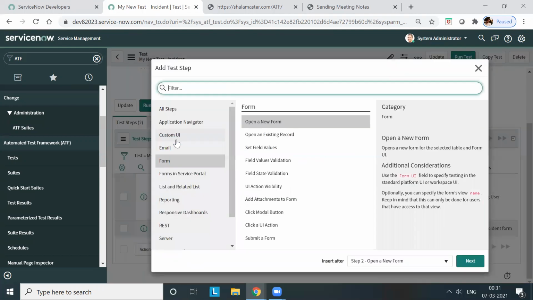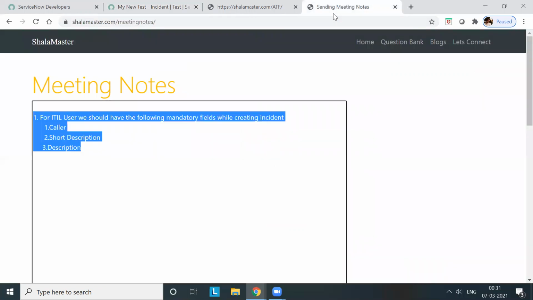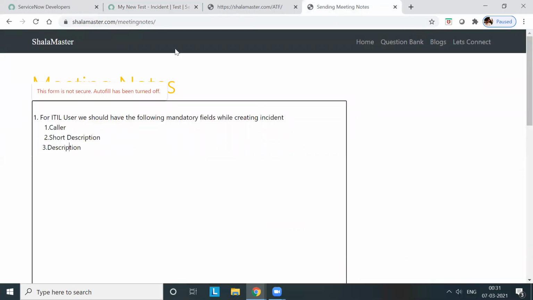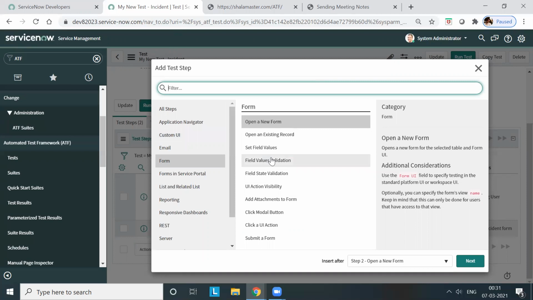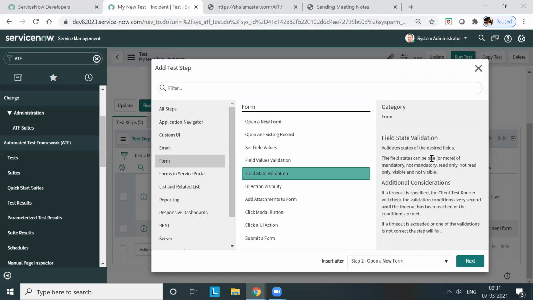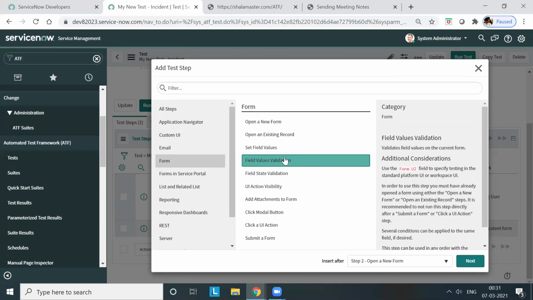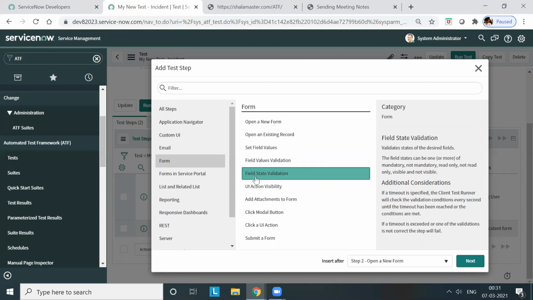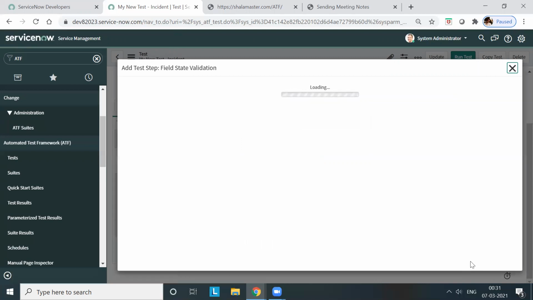Third is something we need to see: whether the form has these mandatory fields. Which mandatory fields? Caller, short description, and description. So I will go here. We have field value validation and field state validation. Field state validation is where it will check read only and visibility. Field value validation will check the value of that field. I will go for the field state validation. Then it is after the second step. I just click on next.